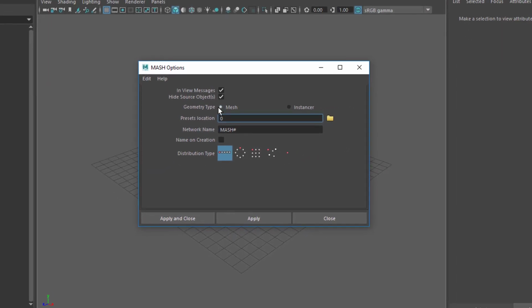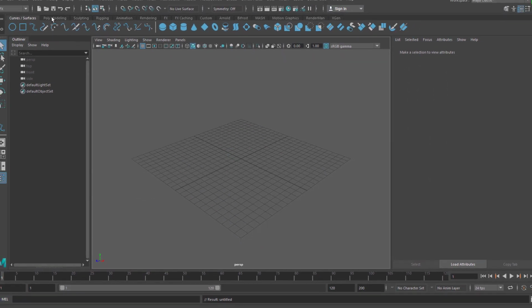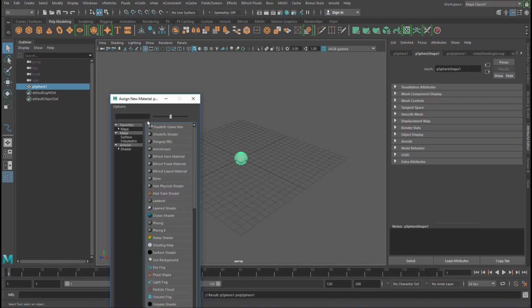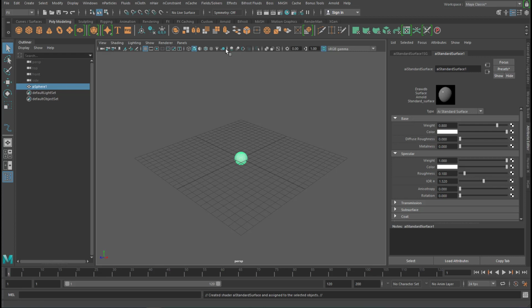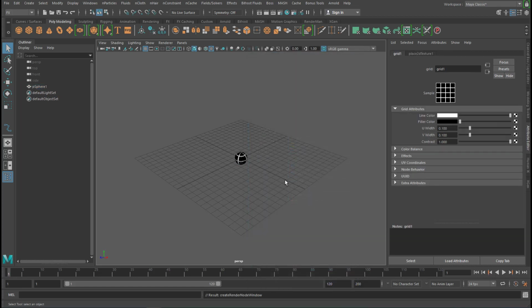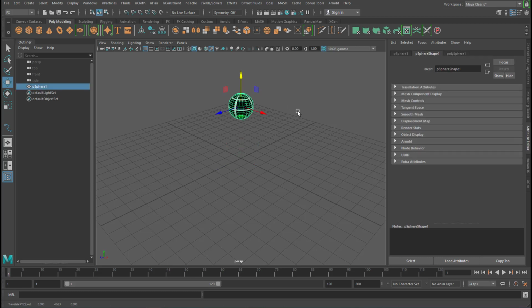So we have it at the default settings with mesh, and we create a mesh network. Let's go to polygon modeling and create that sphere. Let's give it a new material, an Arnold standard surface shader. We need to click here in order to see the shading, and let's map this with a grid right here. So that's a polygon object.